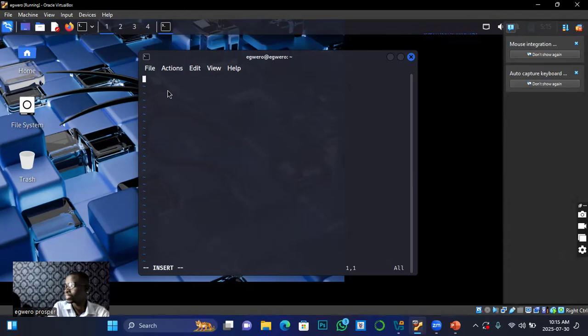So the first thing I said we should do is to initiate the language that I am going to use to write the function, right? And to initiate it, you write hash, then exclamation, then slash bin, slash bash. Then you press enter.